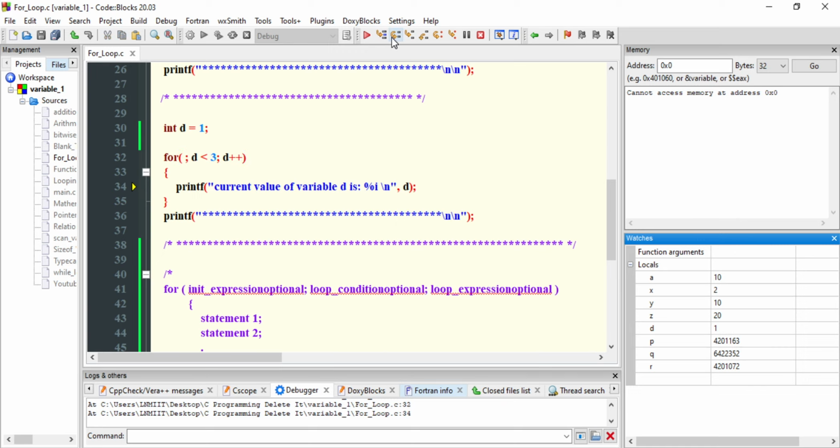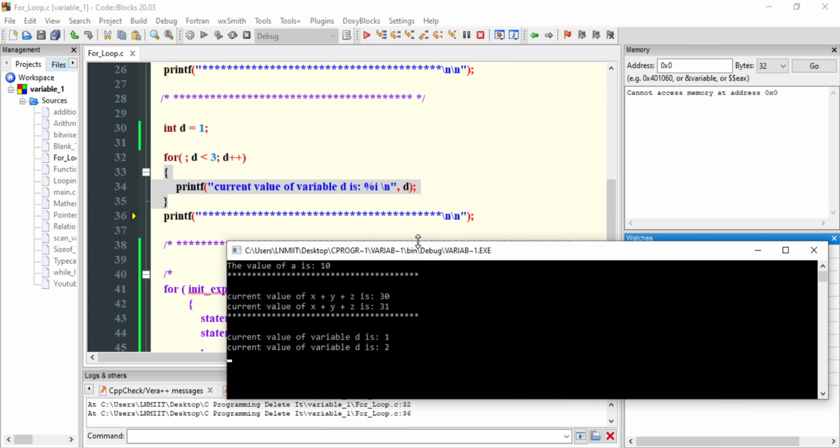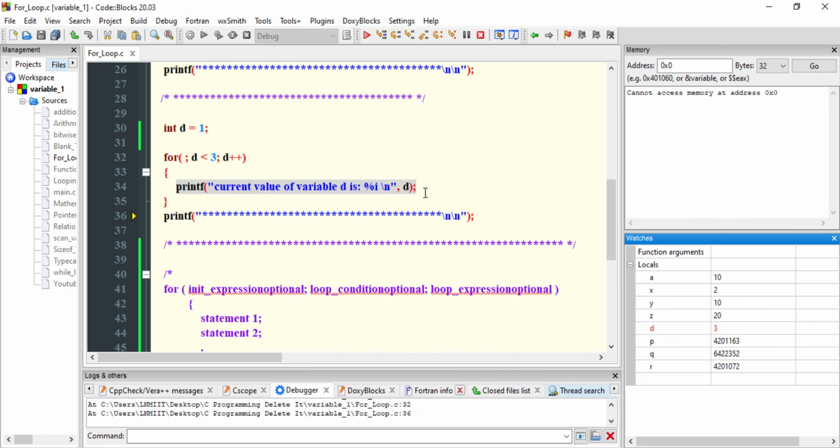So let us execute this part. So d is 1, then d is 2, and d is 3. Okay, and you are out of the loop. Let us check the console. Here we can see in the console the current value of variable d is 1, the current value of variable d is 2. Okay, so we have repeated this particular statement 2 times because d is less than 3.